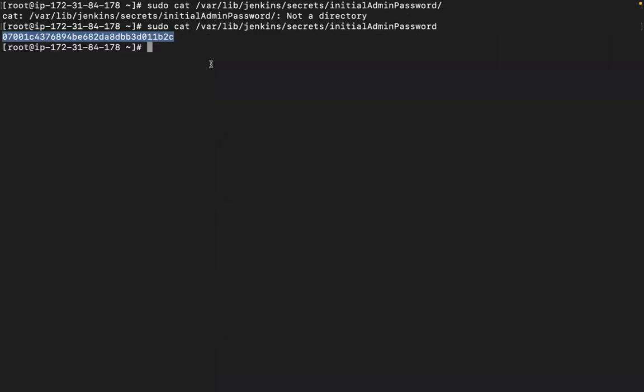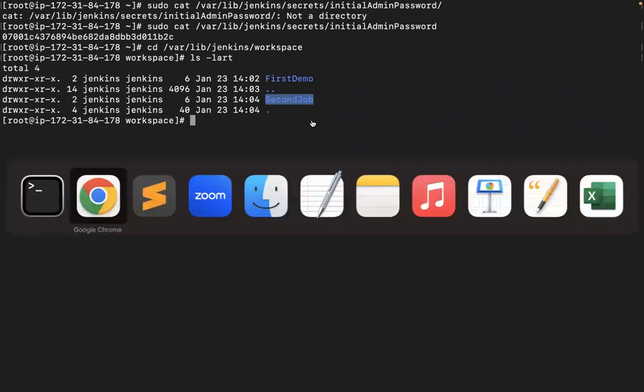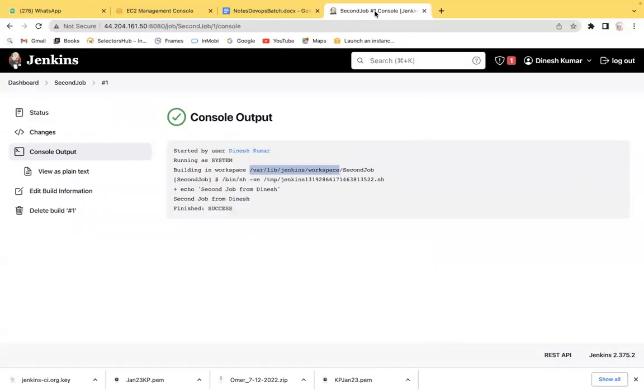I can go to my terminal, go to that particular folder location, and type ls and this path. Can you see here? I can see the first job and second job. There are 2 projects that got created. So now it is created and we executed it successfully. Are you clear, guys?